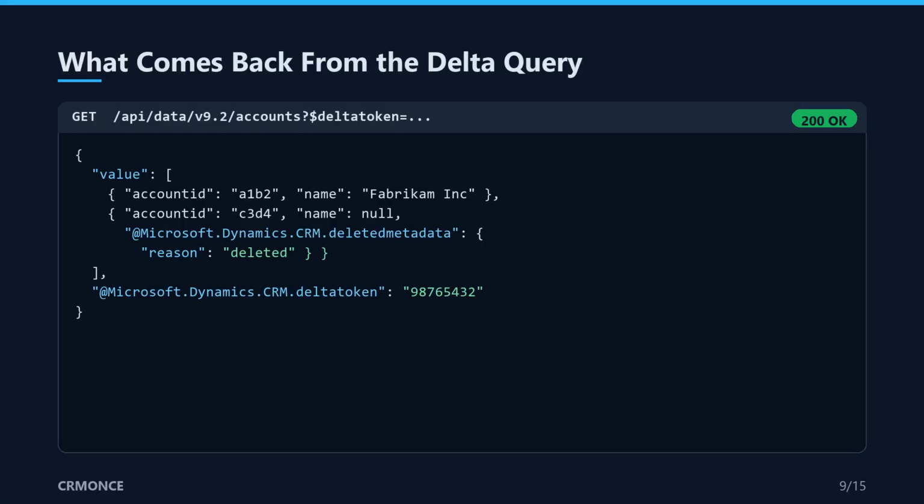Here's what actually comes back from Dataverse when we make that call. Look at the value array. The first record, Fabricam Inc., is a normal changed record with its updated fields. The second record has no name and instead carries this special attribute called deleted metadata with a reason of deleted. That's how Dataverse tells us a record was removed without us having to guess from a missing row.